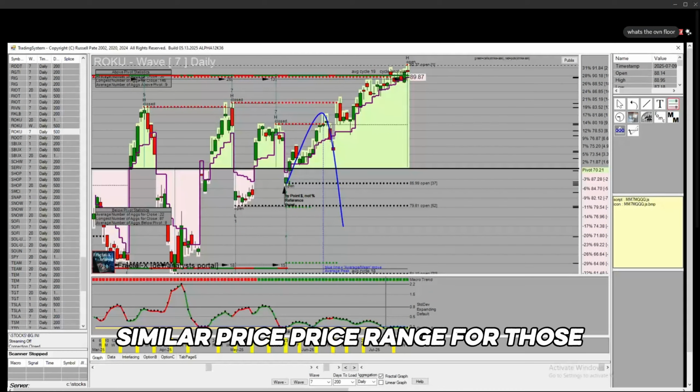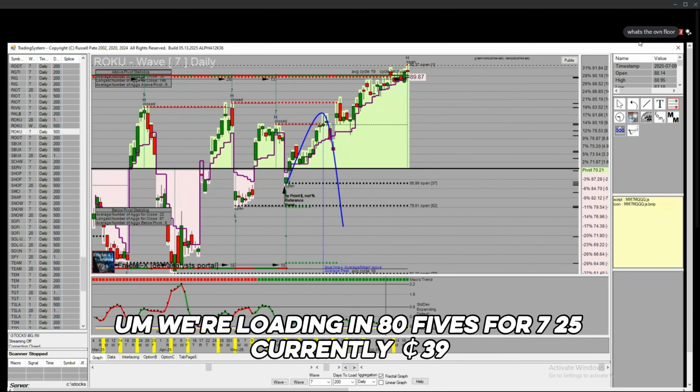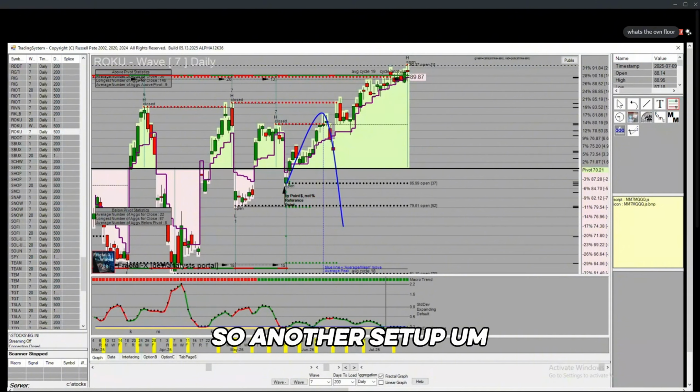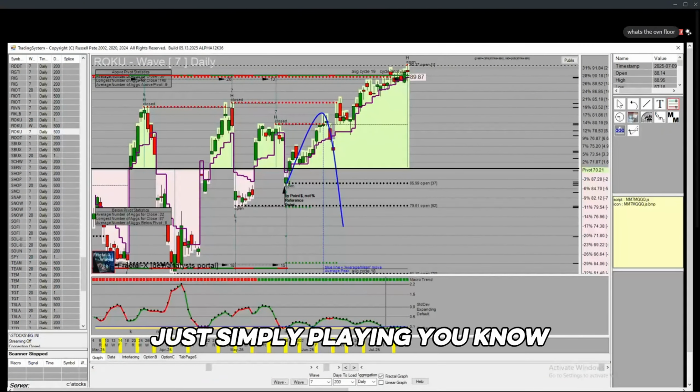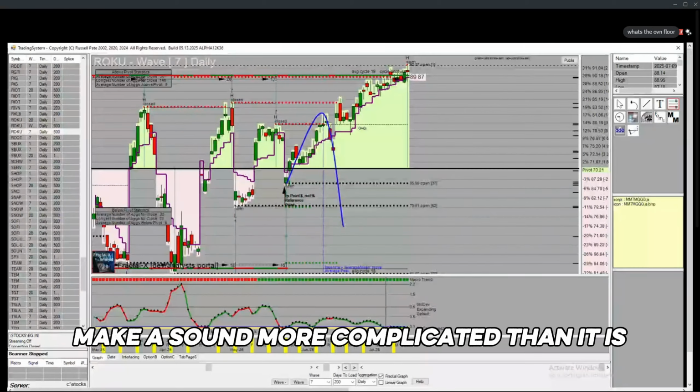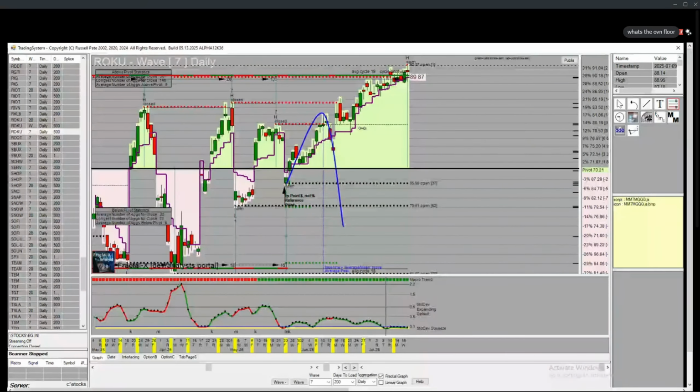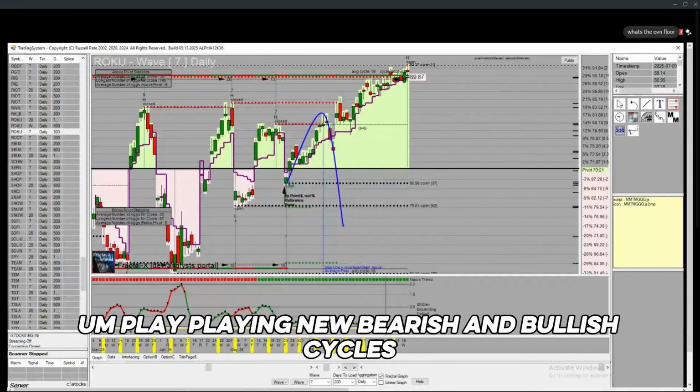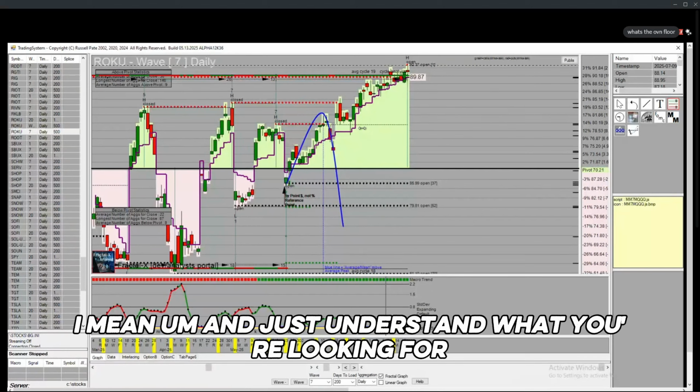Similar price range for those. We're loading in the 85s for 7/25, currently 39 cents. So another setup, just simply playing, I honestly wish I could make it sound more complicated than it is. Playing new bearish and bullish cycles, and just understanding what you're looking for.